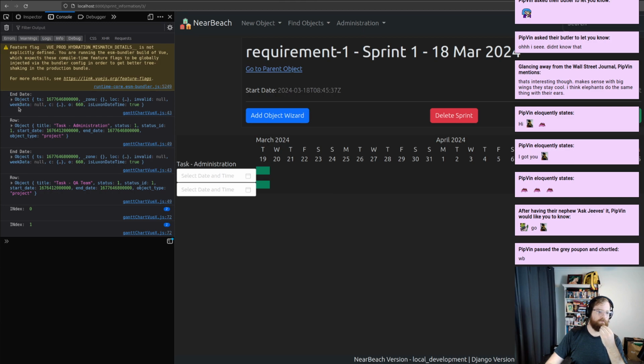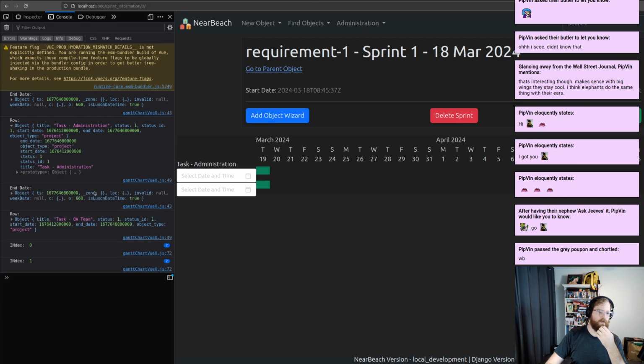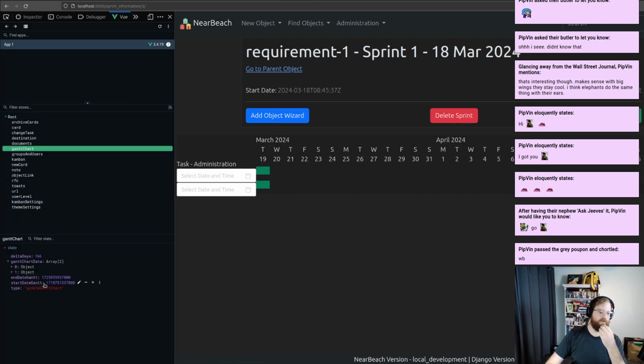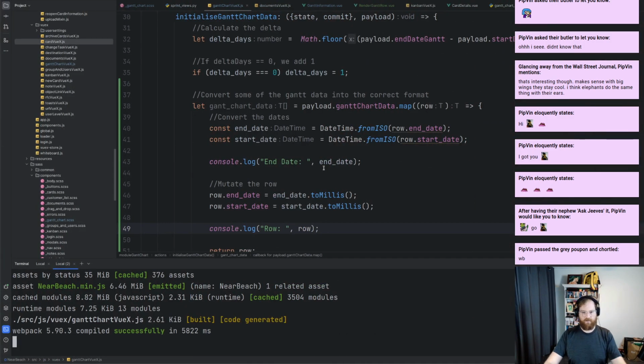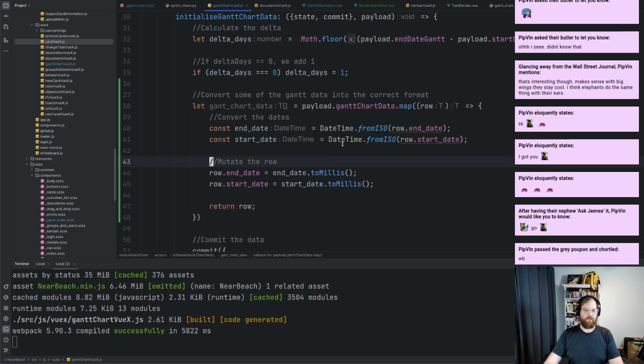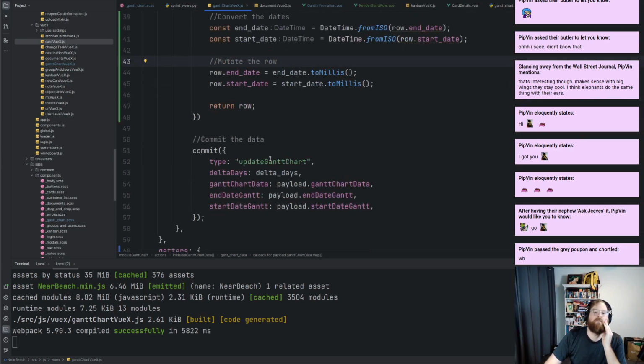All right. So we're more interested in the row. There we go. And then if we go to the view, open this up. There we go. All right. We just didn't wait long enough for it to compile last time.